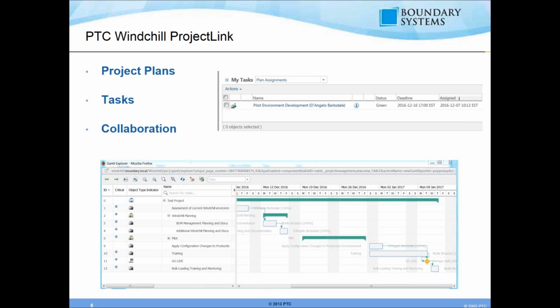So again, the main thing we want to talk about today is managing project plans and tasks within Windchill, and most of that is done within PTC Windchill ProjectLink. Before we dive into this and really get into talking about ProjectLink, I wanted to put up an additional poll question here.